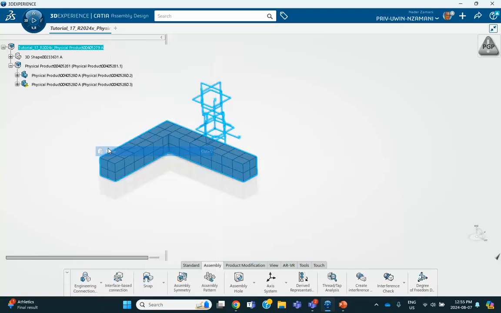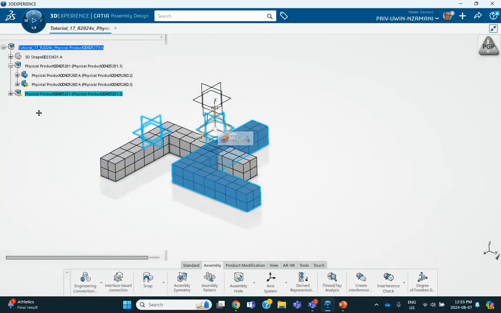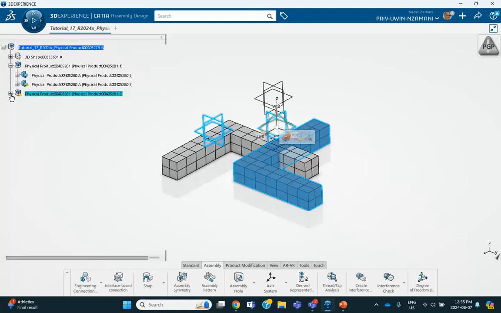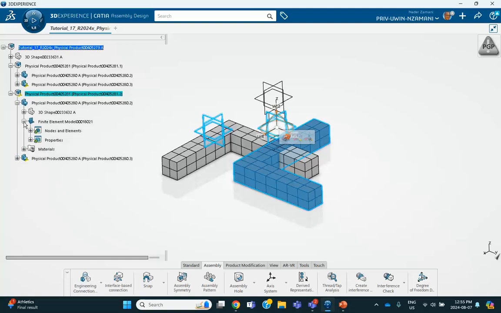So what happens is a second sub-assembly is created. You can see that right there. And it has the same shape. It has the same mesh as the original that I did. This is the second sub-assembly, the second product that I created. Okay, very good. It's just a matter of putting it in the right spot.